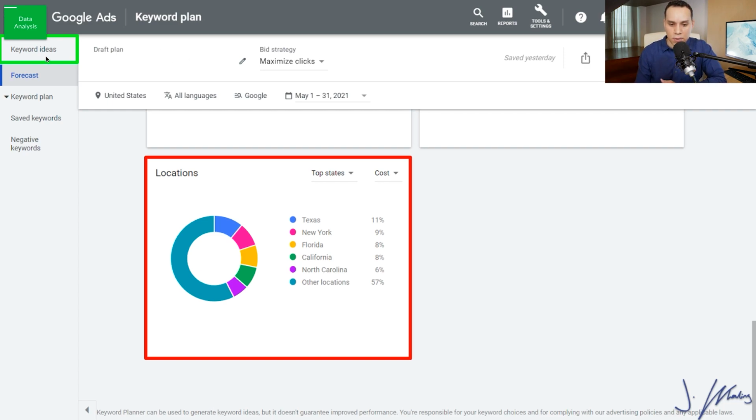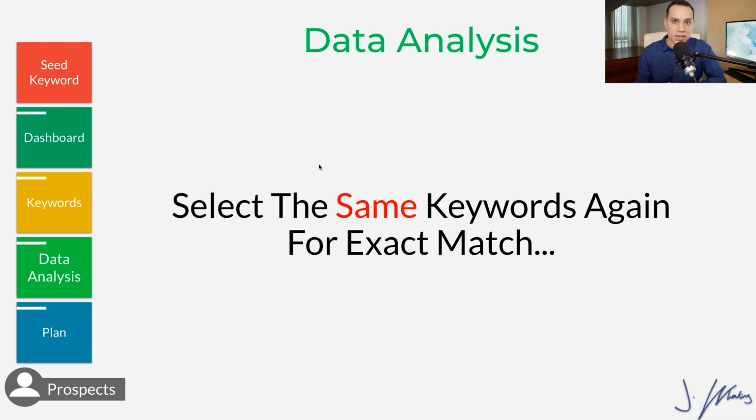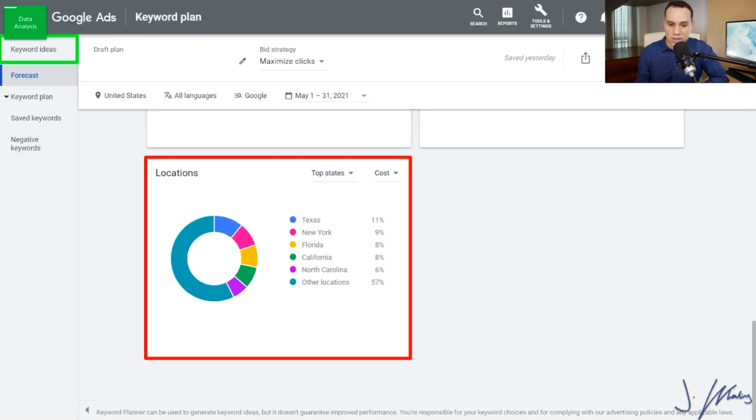So let's go ahead and go back to our keyword ideas, and we'll add some more keywords. I'm going to do this 2 more times. So if you already get it, you want to skip ahead, here's the timestamp to jump ahead to the plan section where we go through the forecast. So I'll jump back into the interface here.